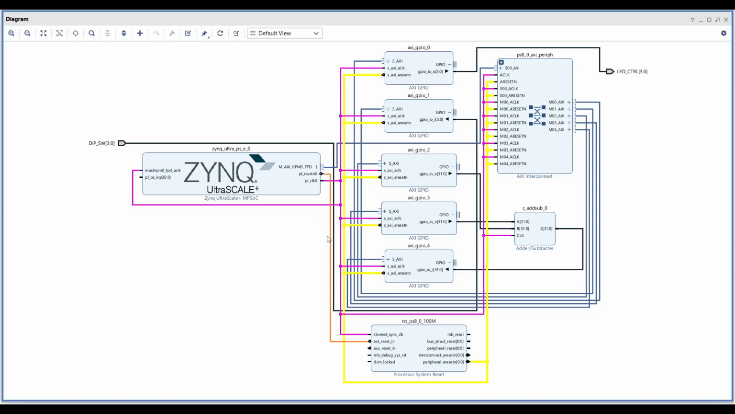The processor system reset IP block is specifically designed to provide a synchronized reset signal aligned with the AXI clock. It takes the reset signal from the PS, synchronizes it with the provided clock, and then distributes it to all connected peripherals. Now we can validate the design.